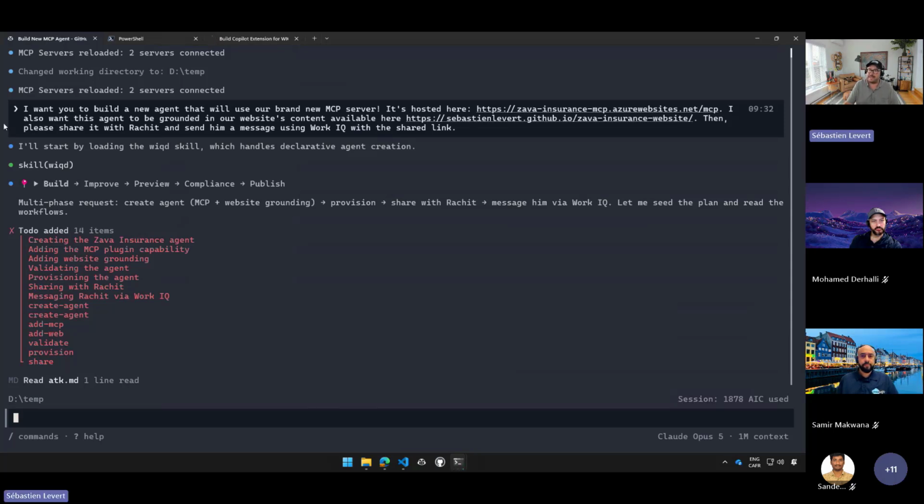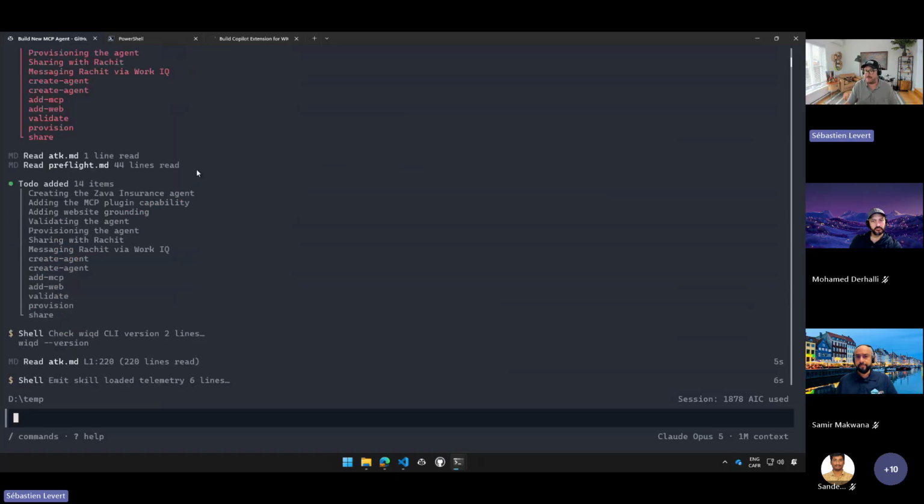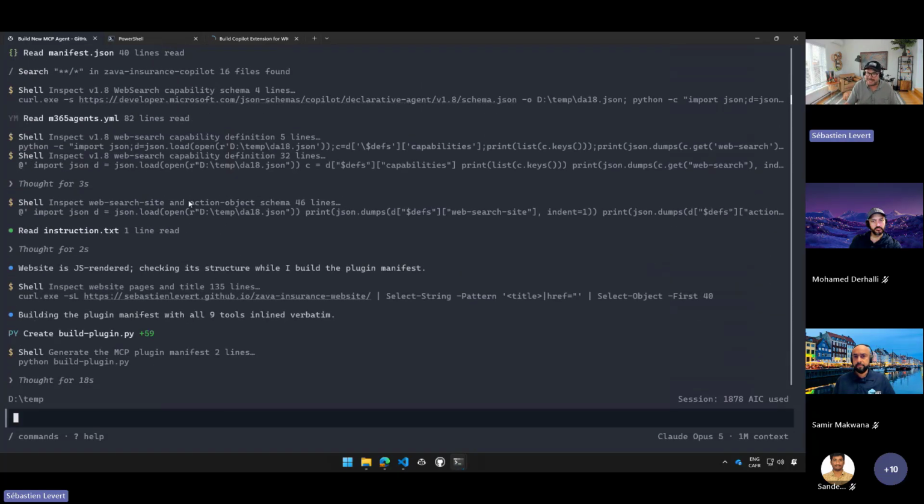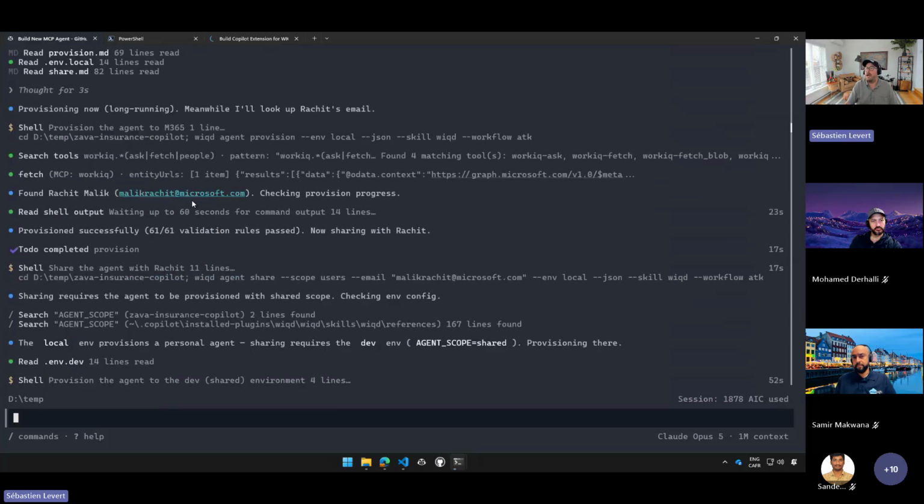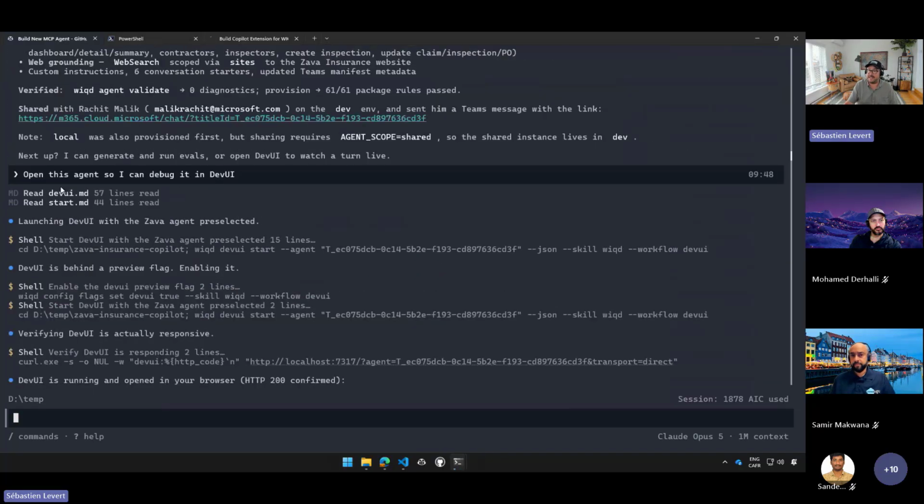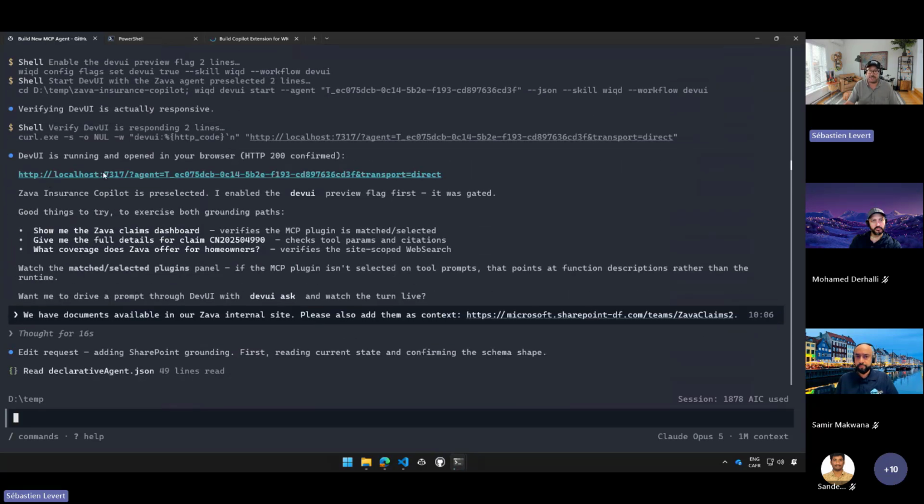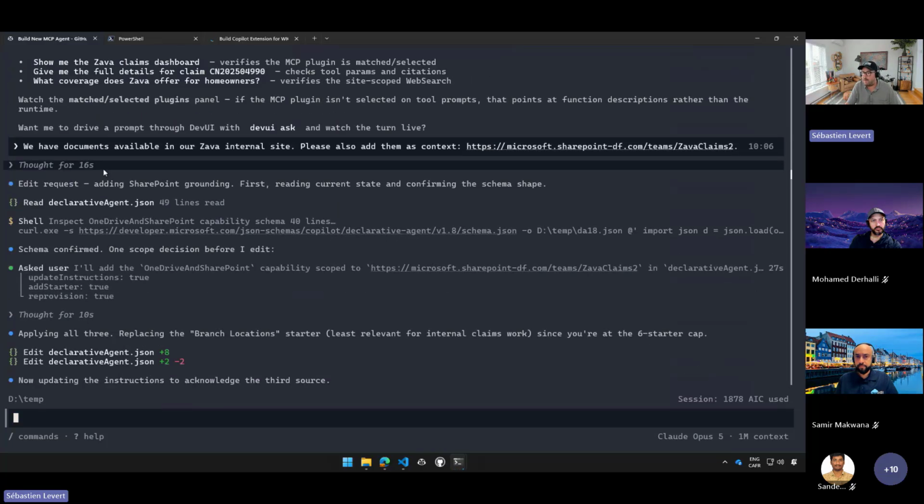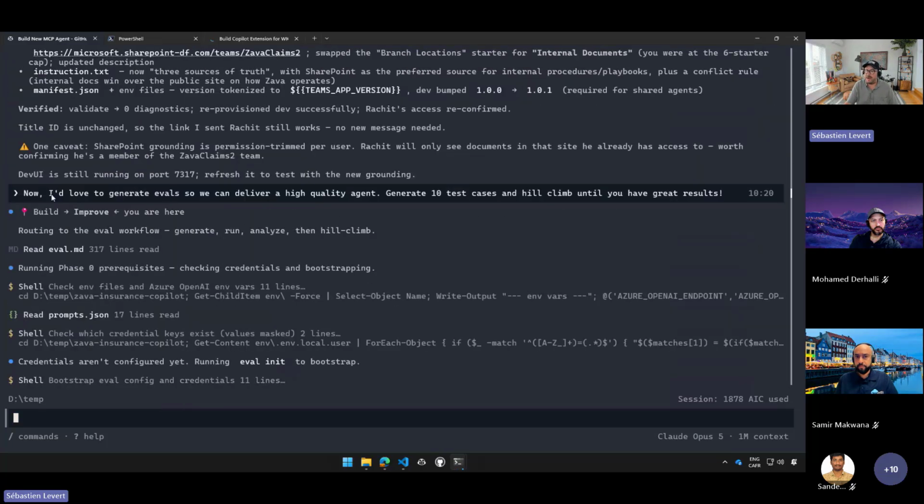The one that I just showed you is another prompt that I used earlier, which is: I want to build a new agent that will use our brand new MCP server. It's hosted here. I also want this agent to be grounded in our websites. It's here. Then do it. So it started and did everything. It's basically the same thing that we've done before, but let me show you the exact same thing here. That's where I said, open this agent so I can debug it in dev UI. And then it gave me a deep link straight to my dev UI for this agent, as I said a little bit earlier. So now what I want is to show you here what it did for eval.